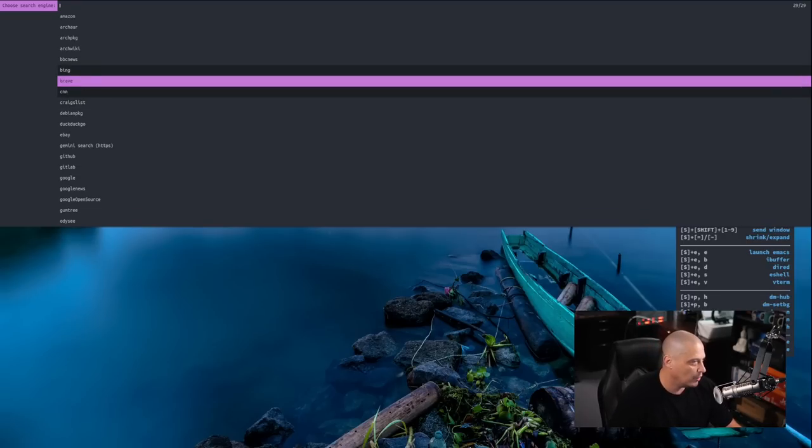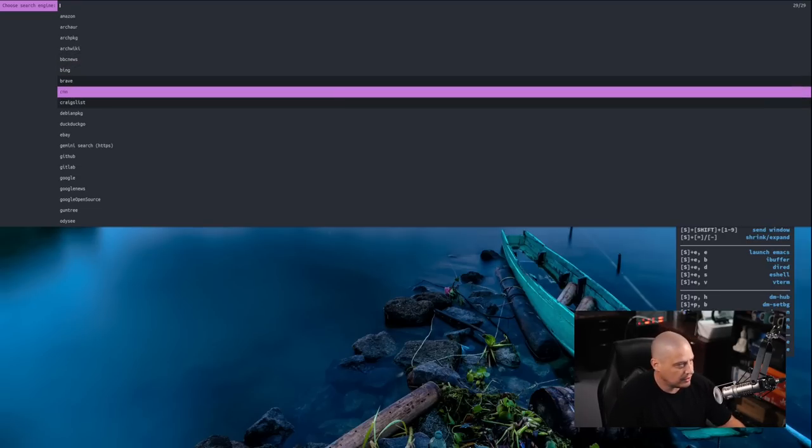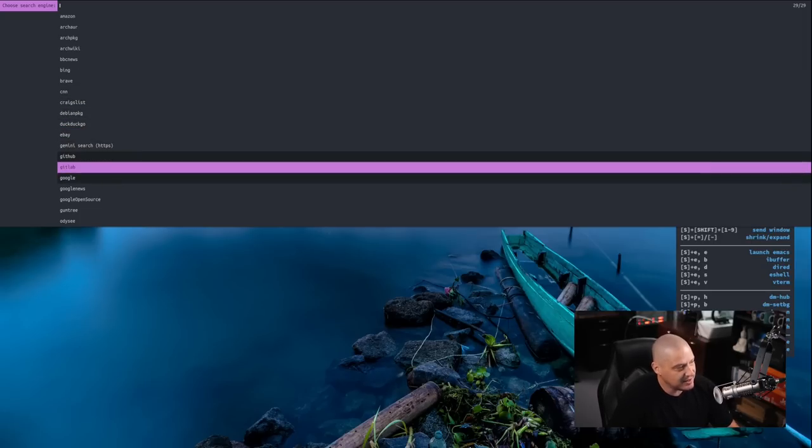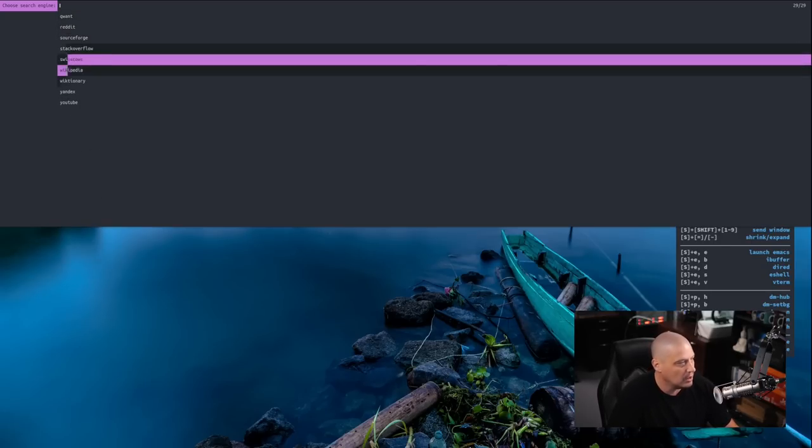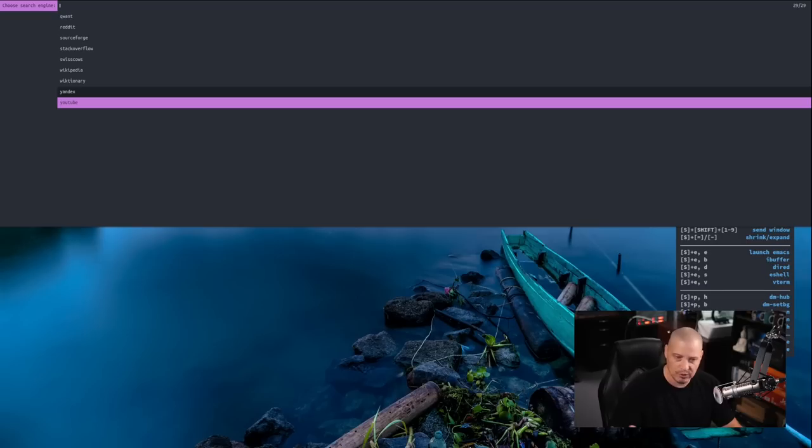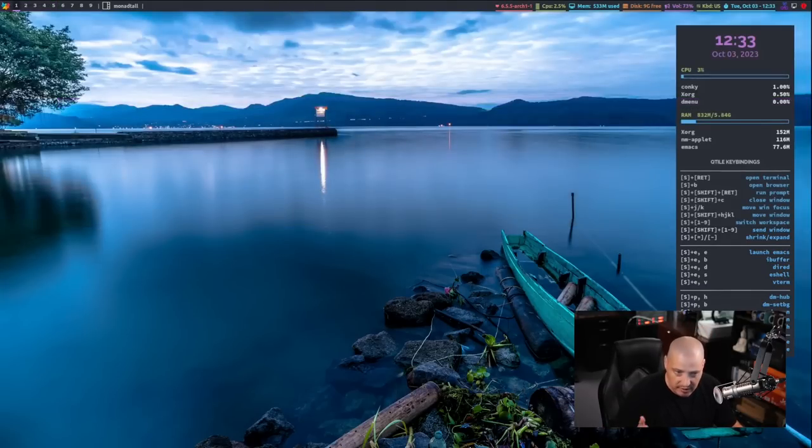You can search with Brave Search or Bing Search. You can search CNN, various news sites, eBay, GitHub, GitLab, Google. You can search YouTube, and of course things like Wikipedia and Wiktionary and various other sources. And when you run those searches, of course, the results launch in the Brave browser.